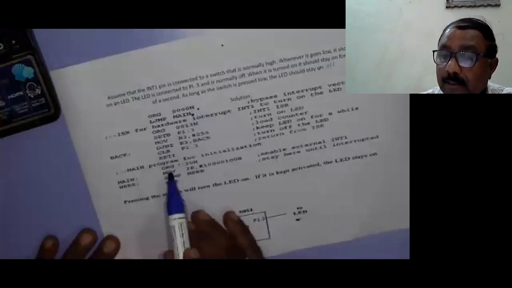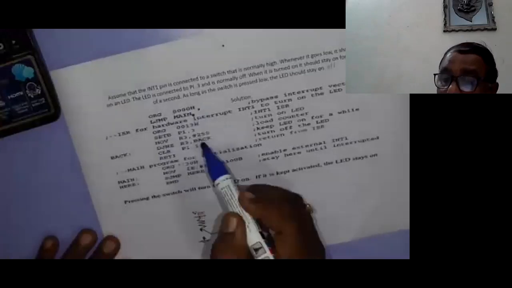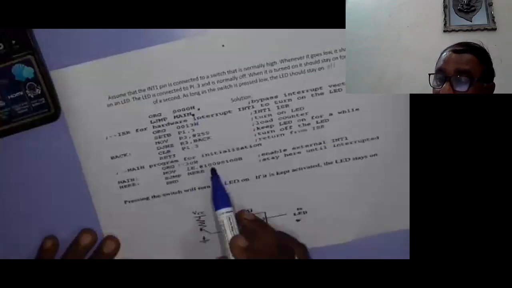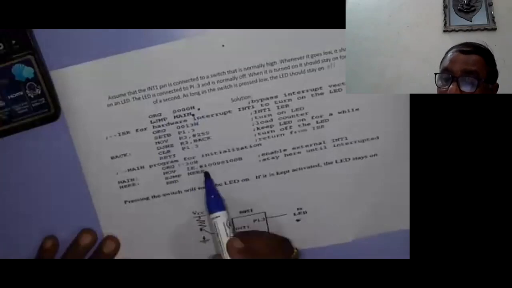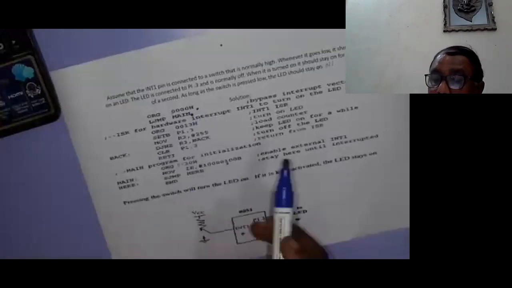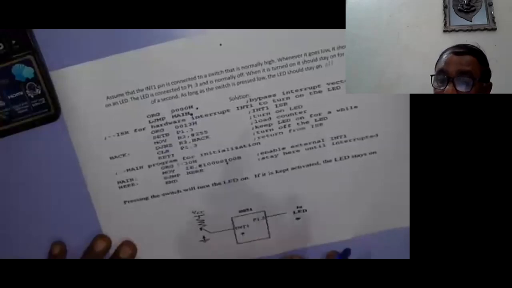Now the main program is written at 0030. From 00 to 0029, various vector locations are used. Therefore, it will jump to 0030. Now here, MOV IE equals 10010000B, a binary number. This is the global bit, that means all interrupts are enabled. This is an undefined bit. Now only external interrupt number 1 is enabled. Therefore, this is 1. All other bits are equal to 0.